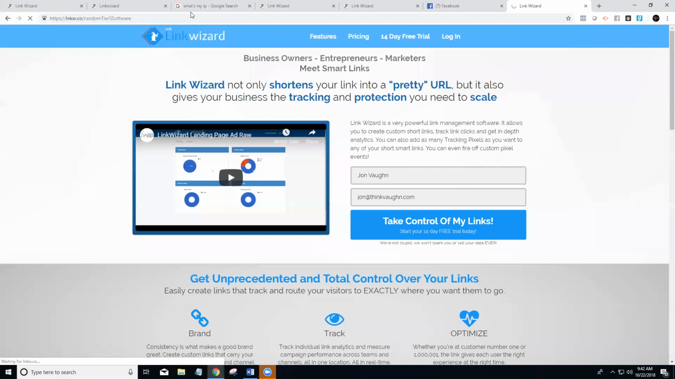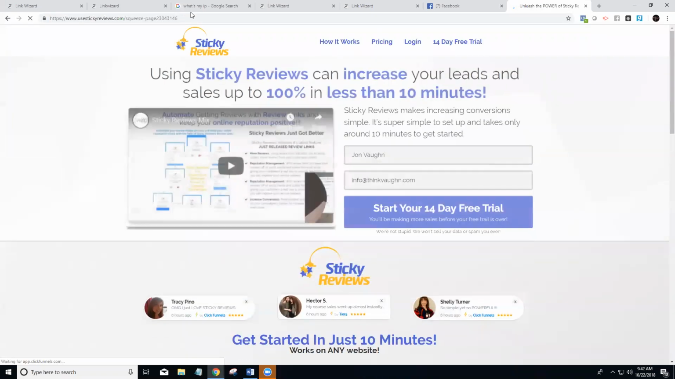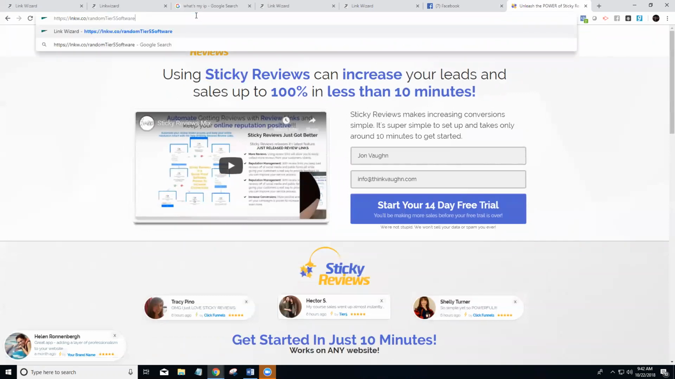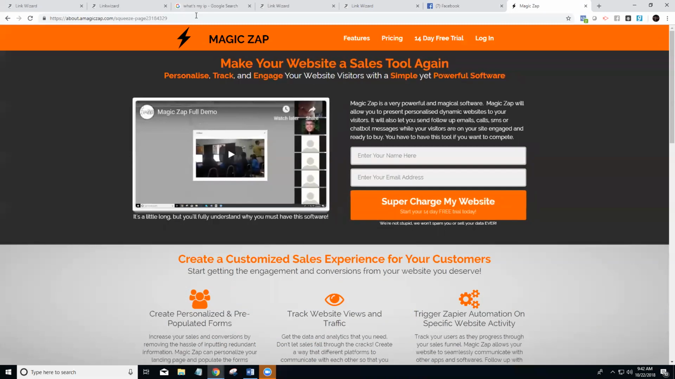Click it again, and guess what happens if you click it again? It goes back to Sticky Reviews. Guess what happens if you click it again? It goes back to Magic Zap. So hopefully you can understand what's happening here. It's just round robining between whatever links that you've given it.